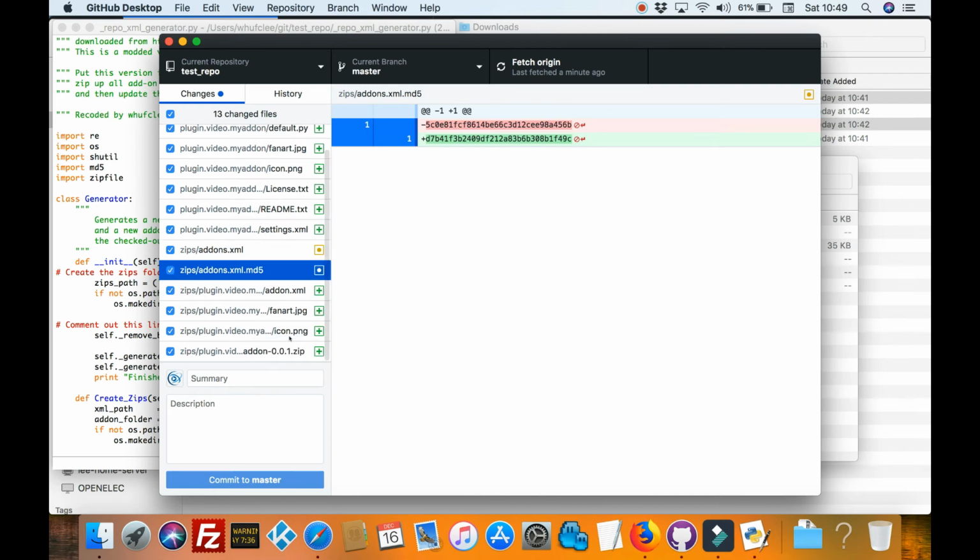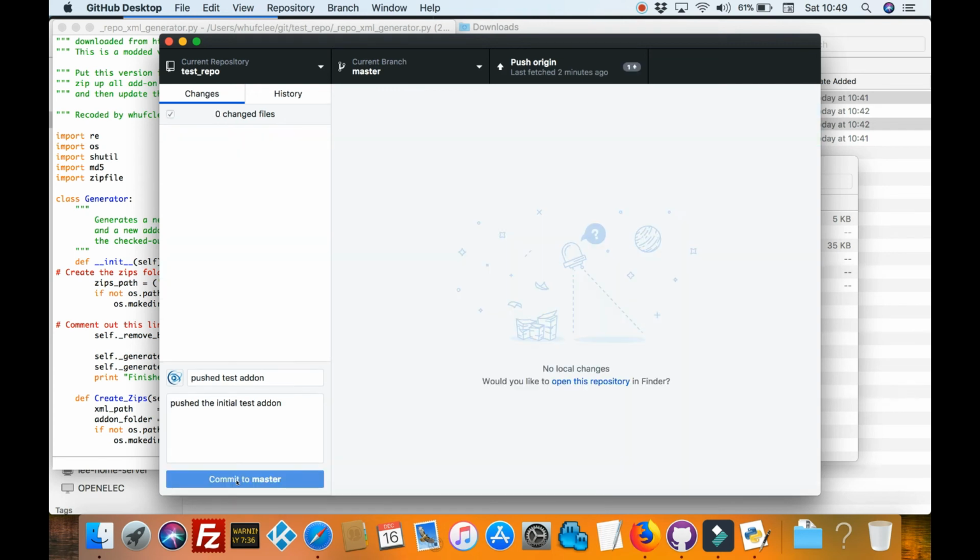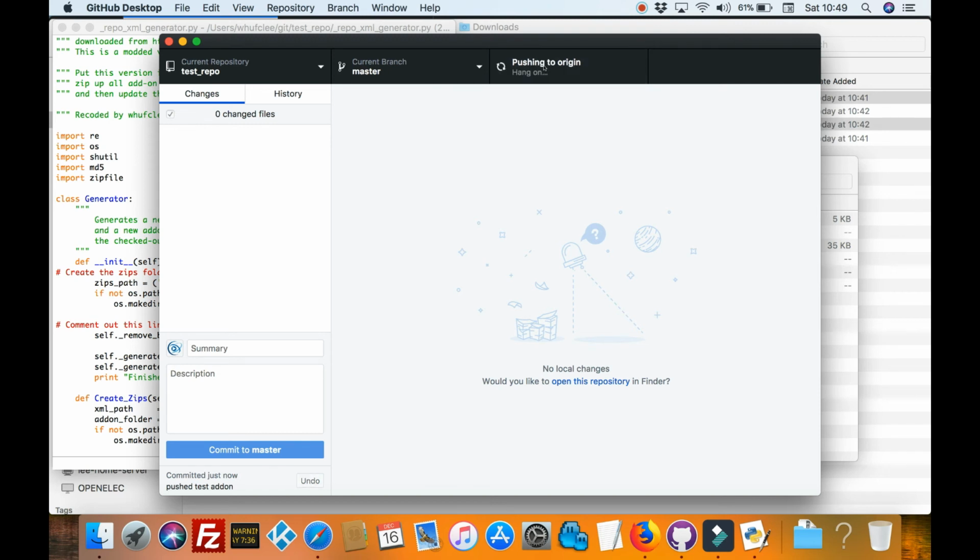Right, so we've got everything in there. Let's just put a summary in there. So pushed test add-on, and we'll add a description as well this time. Push the initial test add-on, and again it's just a case of clicking commit to master, and it's the same process as before. Push to origin.